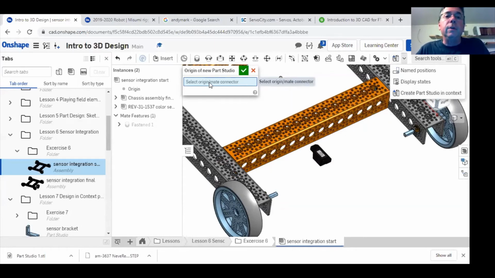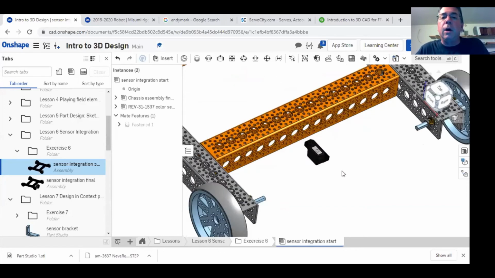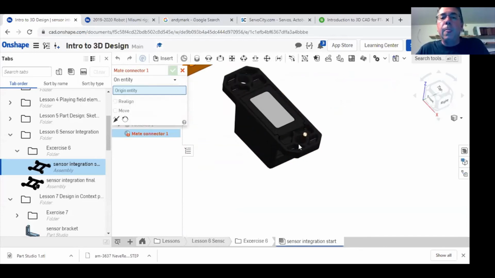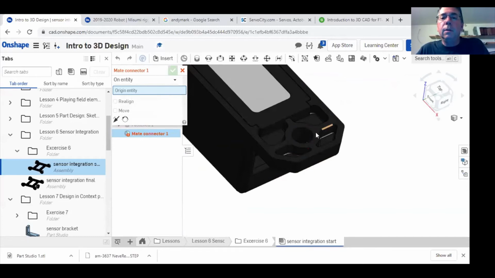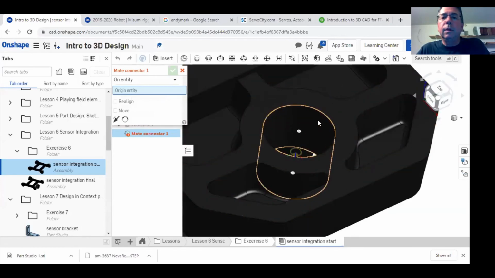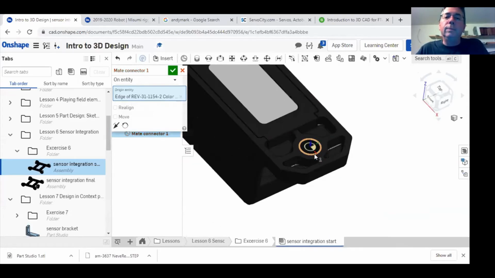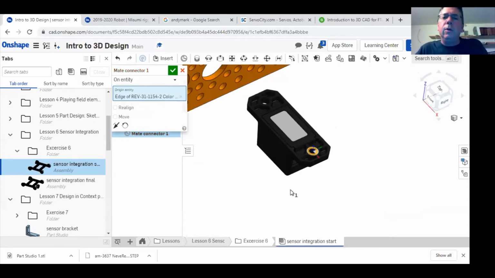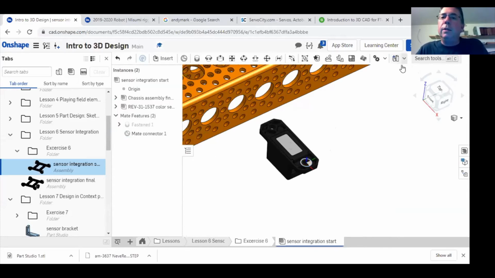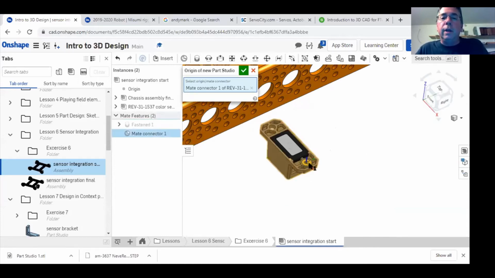The first thing it wants is the origin or mate connector. Well, right now we haven't done that yet. So we're going to use a mate connector. I'm going to add it to the center of that hole. And sometimes you got to zoom way in order to catch the geometry that you want. We now have a mate connector. We come down here, we're going to create an edit in context using that as our origin.